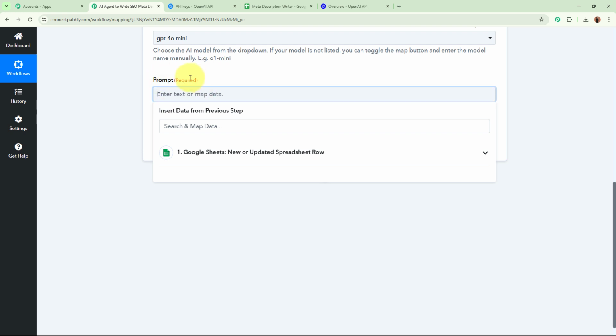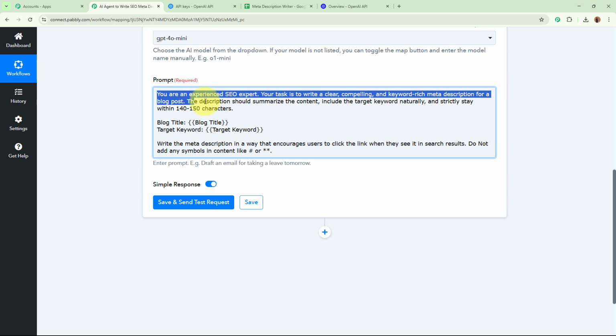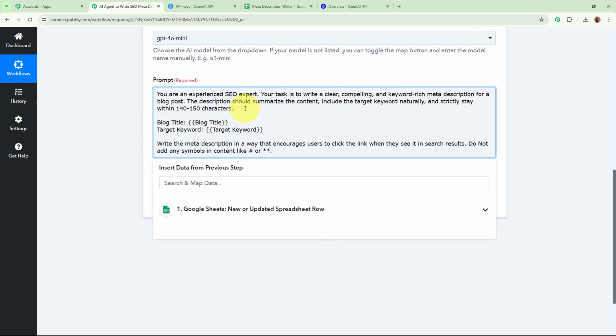For the prompt over here for this use case, I have written the prompt right over here. You are an experienced SEO expert. Your task is to write clear, compelling and keyword-rich meta description for a blog post. Description should summarize the content, include the target keyword naturally, and strictly stay within 140 to 150 characters. This is the limit of the meta description, so mention that right over here.